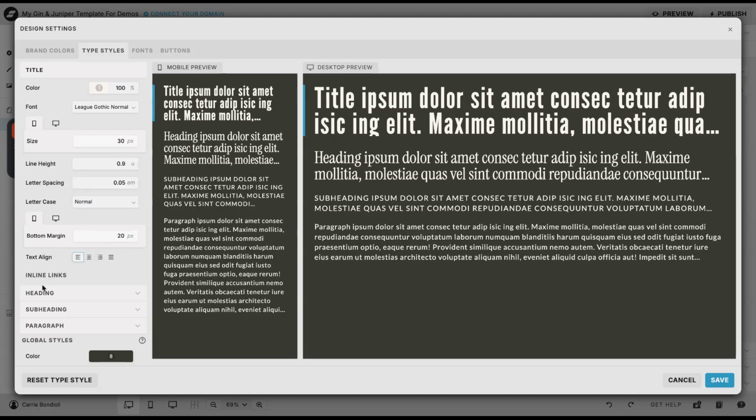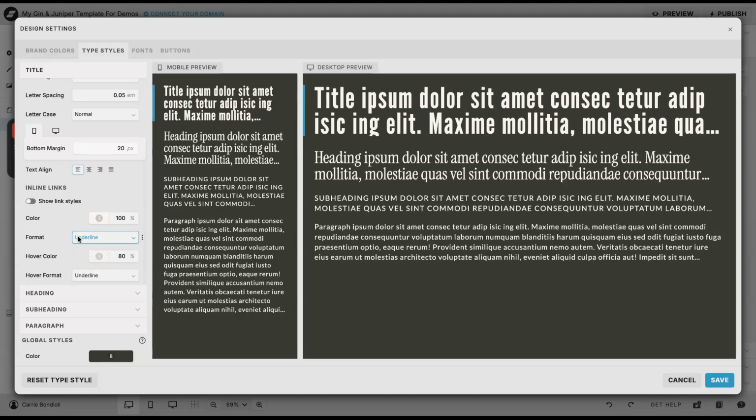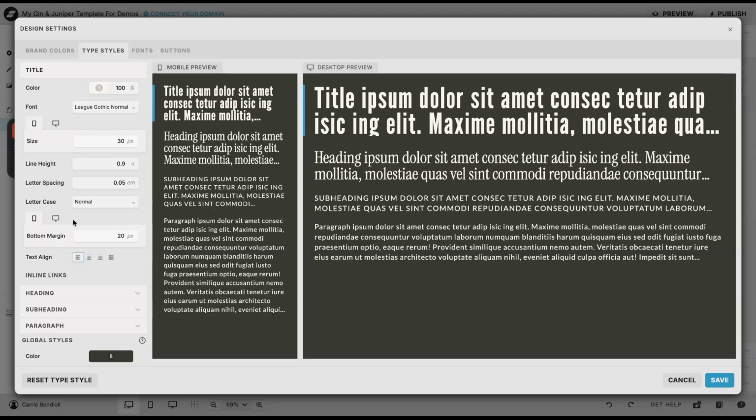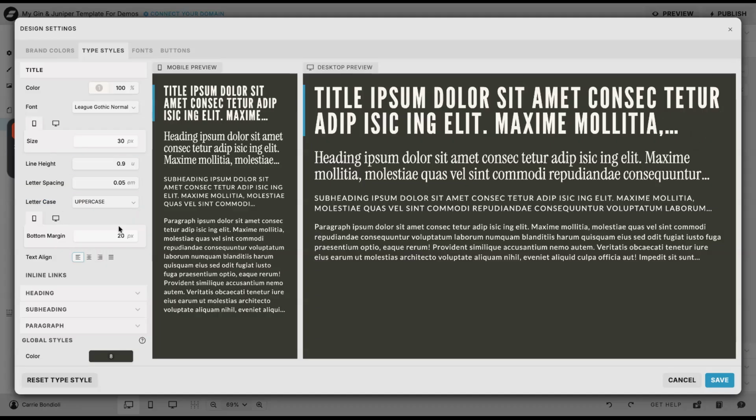So you have your title. Under type styles, it shows you what the title is. And you have the option to play around with this. So let's say you decided that you wanted to keep that font the same, but make it a little bit different. So what if you wanted it to be instead all uppercase? Then you can see what that looks like.